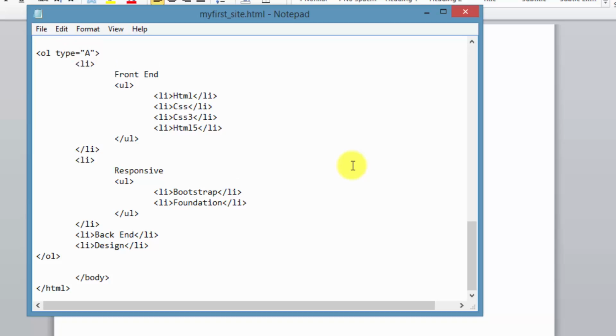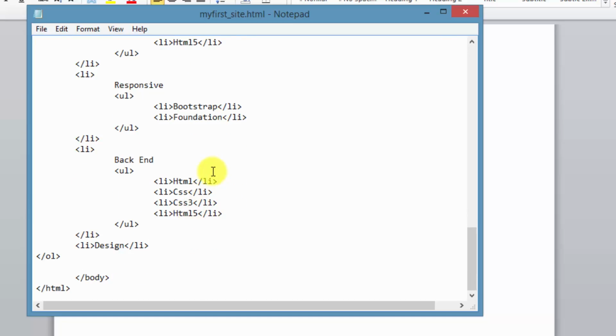The same thing happens here. All you have to do is first reorient this, and after this backend list item, we press Ctrl V again to paste and introduce that unordered list over here, and this time we are writing PHP and MySQL. The rest of these 2 things are not required, so those are cut off.